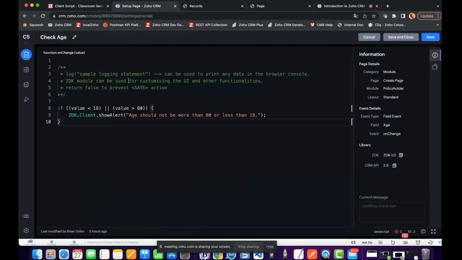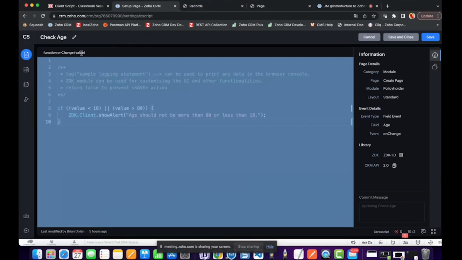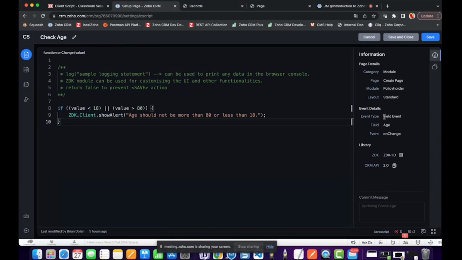Okay. So based on the event selected, you can see the argument ID being passed to the script. Here, the event type is field event, the field is age, the event is on change. So for every event, there will be an argument being passed to this script. You can make use of this argument straight away in your script. For instance, here, the value will have the value of the age entered by the user. Okay, let me execute this code and show you.